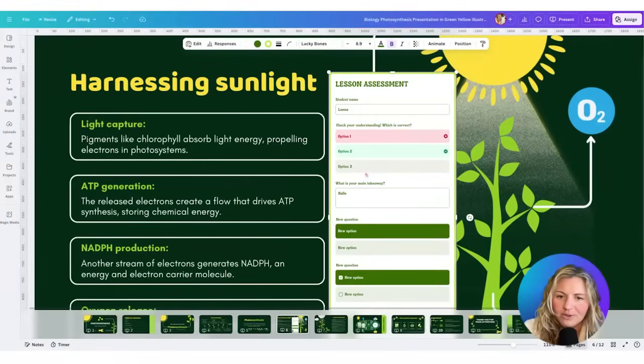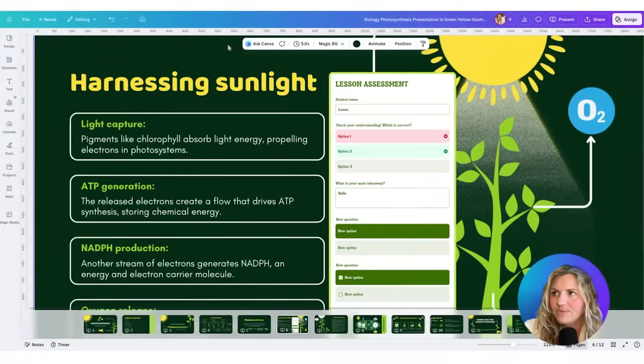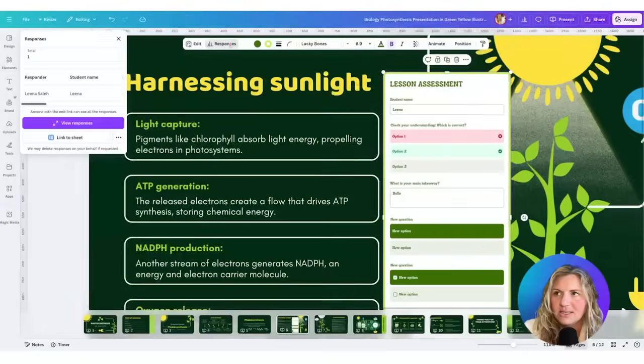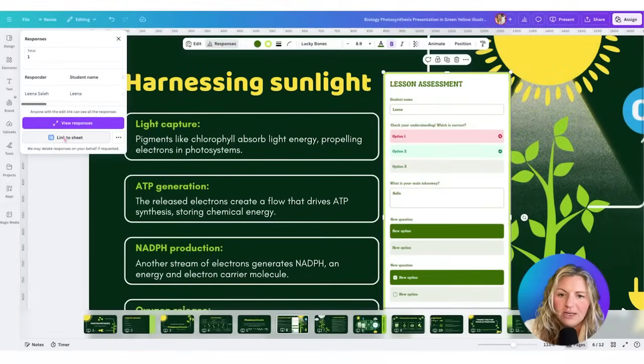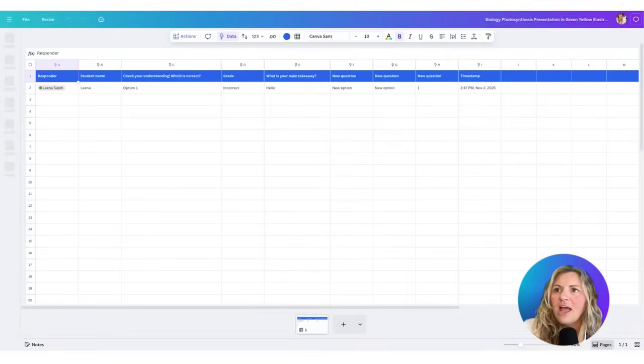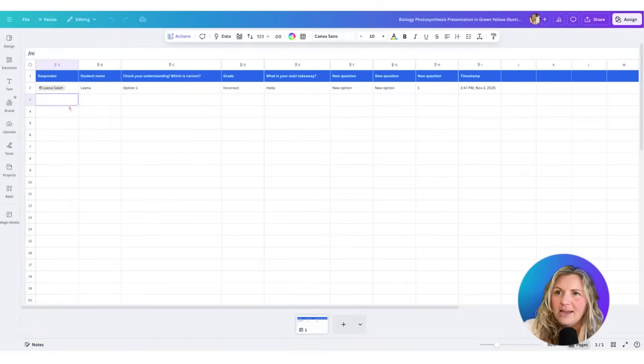And once you have responses, now you can go to responses. Remember, I'm just hovering on top of my form and you can see the response here. You can view all the responses that are here, and you can click link to sheet, or you can link to the sheet right here. So you can tap link to sheet. And then once you do, it will go ahead and link here.